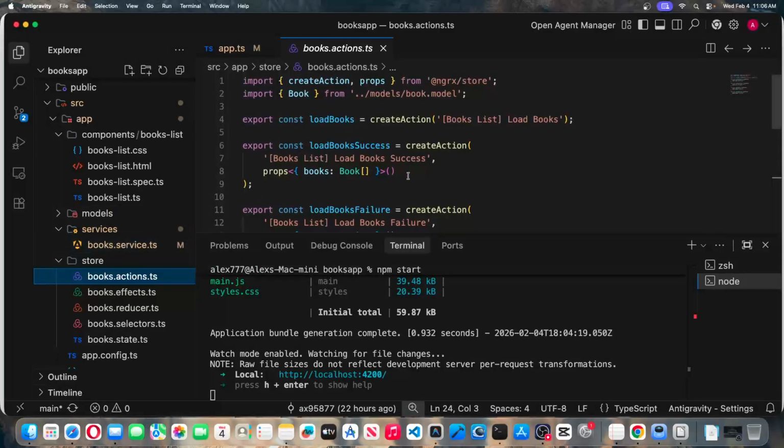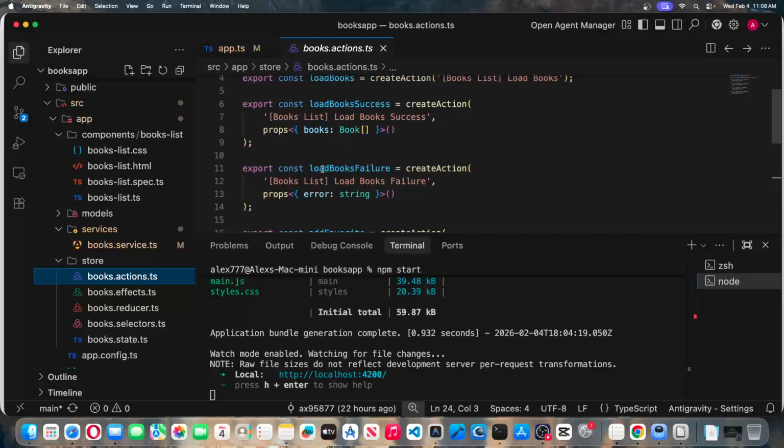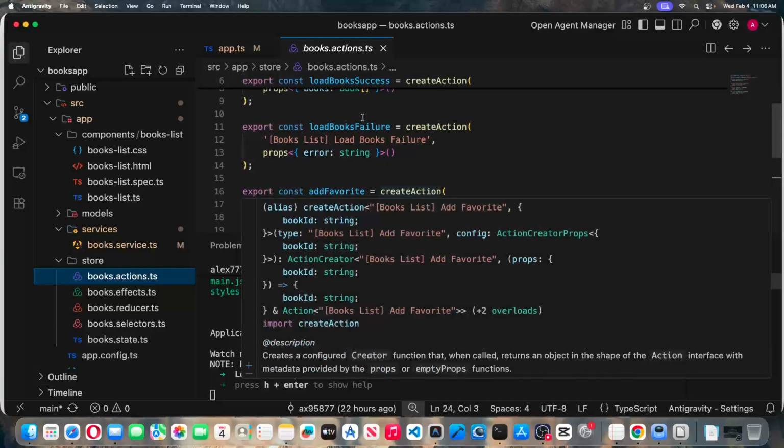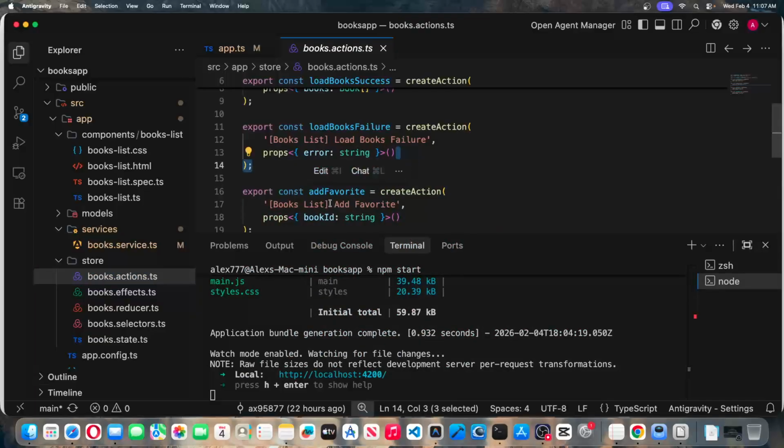Add favorite is an action. You create an action like this. You can see the component is called book list, and add favorite is the action name, and it can have props of book ID, which is of type string.